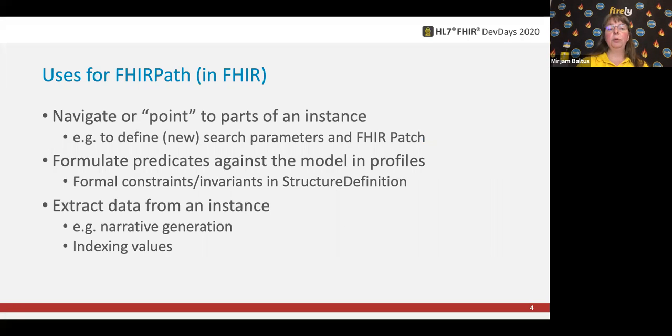If we look at the use of FHIRpath in FHIR, it is used, for example, to create search parameters and FHIR patch notations. I will show you a couple of examples later on, but we can navigate to parts of the data and then use that inside of our search parameter expression. You can also encounter FHIRpath by looking at some profiles. The FHIR standard structures have what we call formal constraints or invariants. That term is interchangeable, so you can see the one or the other, and it means that there's an extra rule put upon that particular structure. At the end of this presentation, I will also quickly try to show you a demo of how that works in a profiling tool.